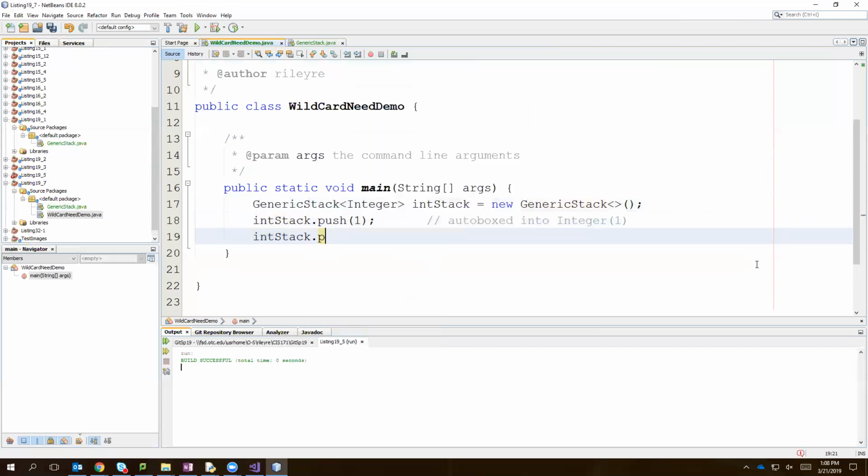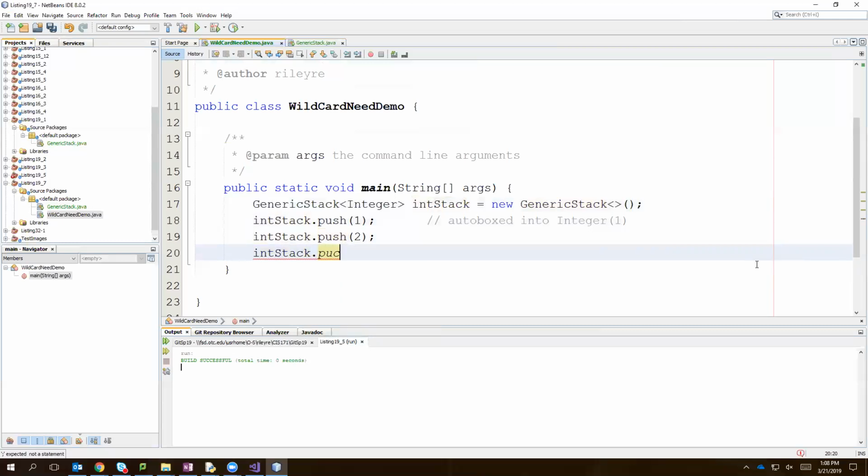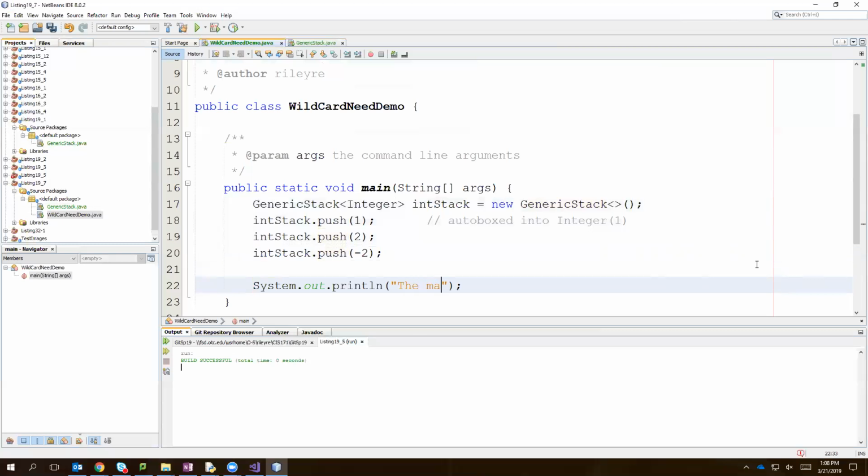Now let's push another integer onto our stack. This one will be 2. Again, it'll be auto-boxed. The reason we care about that auto-boxing is that it's using resources behind the scenes. Then we'll push, let's push a -2. So what's at the top of our stack? -2. Now let's output the max number is.